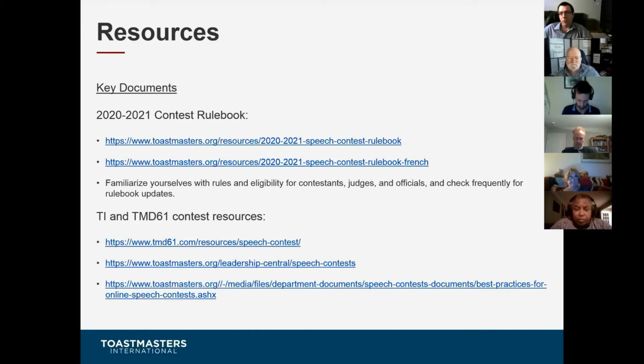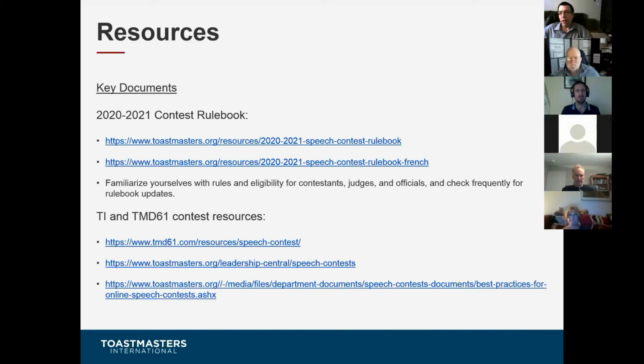Other resources, there's going to be a more complete list at the end, but there is a District 61 contest resource page at the TMB 61 site. That has pretty much every type of document you can think of, such as ballots, forms, the scripts to read that the contest chairs will use, the briefing scripts. Pretty much every document you need to run a contest, whether online or in person, is at that tmb61.com site. So make sure to check that out.